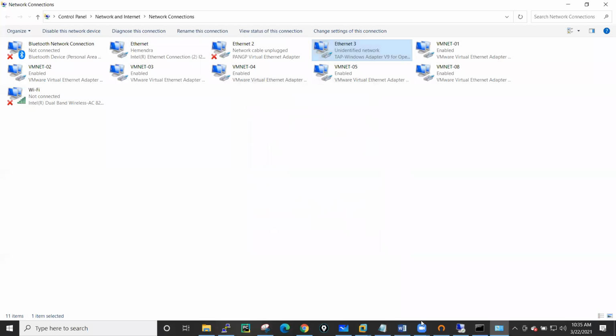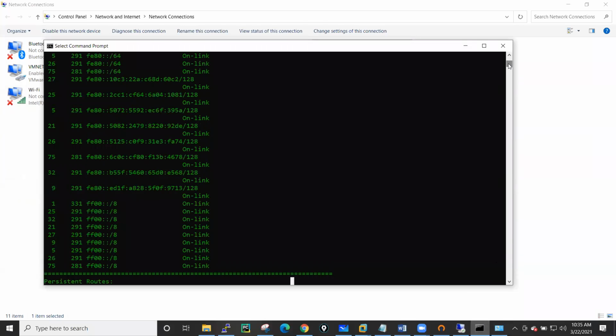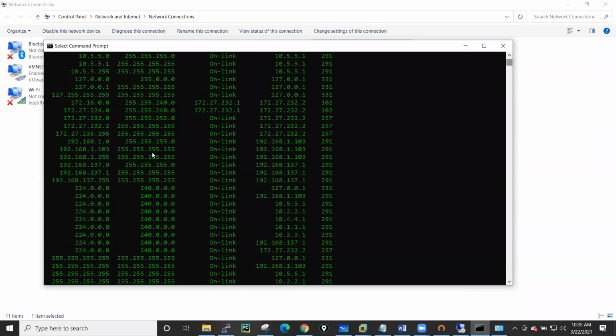And apart from this, if you go there, you will also get the routing as well. 172.16.0.0 is reachable via this adapter. This is your VPN adapter gateway.